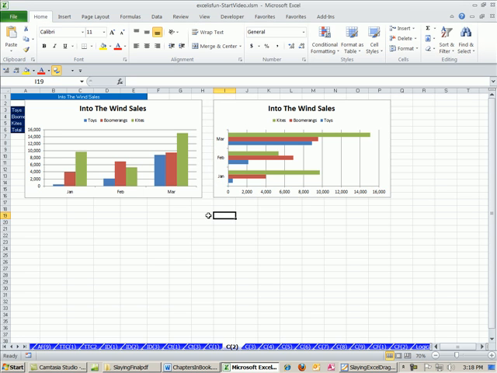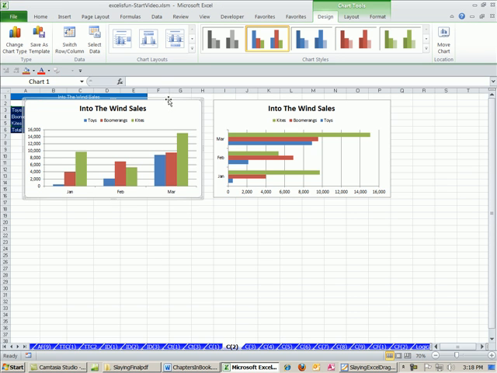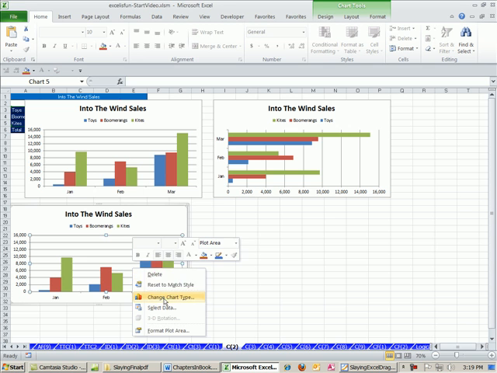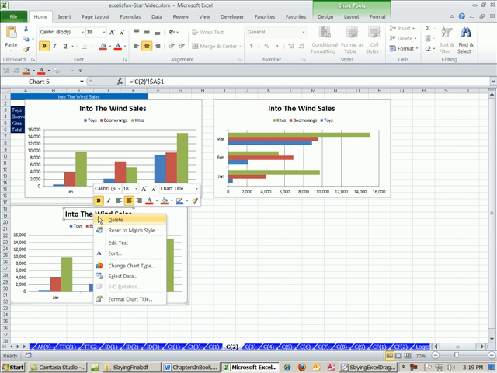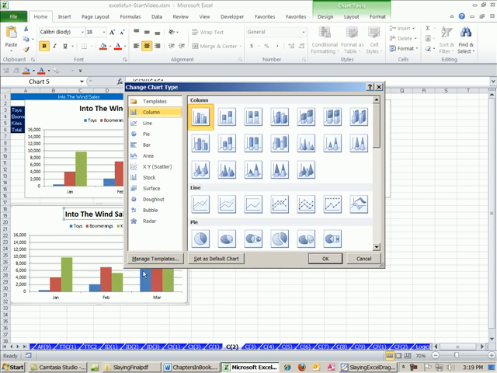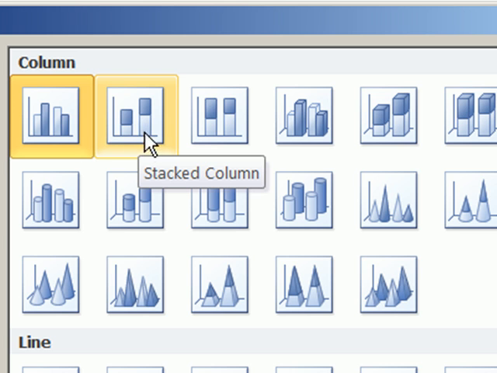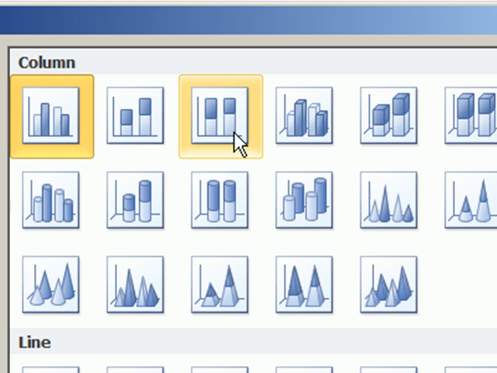Now, let's go ahead and I want to look at stacked column and bar. I'm going to copy this, Control-C, and then Control-V. There we have it. I'm going to right-click, Change Chart Type. You can right-click pretty much anywhere, and it says Change Chart Type. And I'm going to go Column, and there it is, Stacked Column. Now, I like this one. I don't like this one so much.